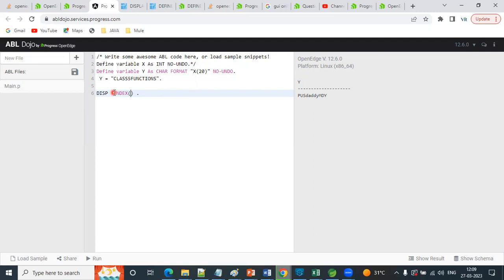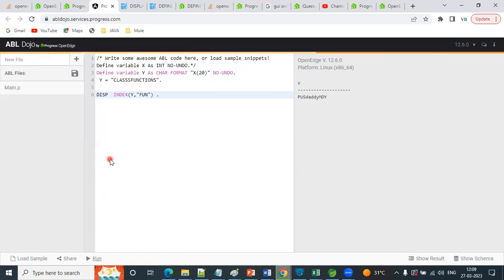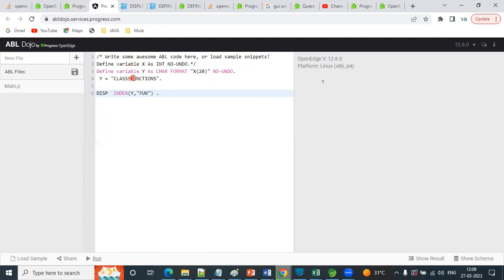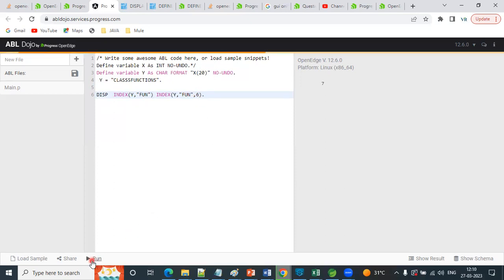Index of Y, comma, some string value. I'll keep fun. It will show the position. 7 is the position. Its position is F. F position is 7. 1, 2, 3, 4, 5, 6, 7. It will show the position of that value. Okay. And also we can take this same thing and give a start position. I mean, start position means it will start from 1 to some value. I'll give it as 6. Let me see what we'll get.